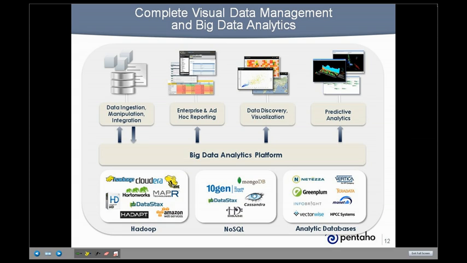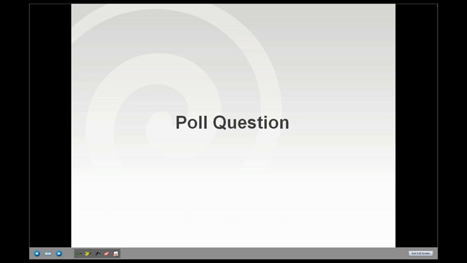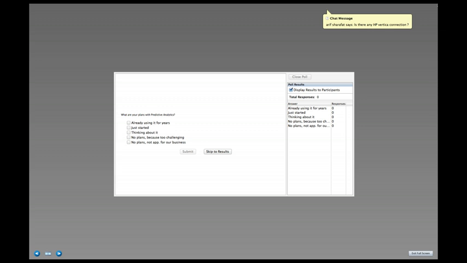So one of the things that we want to do before we go into demo is do one other poll question. But then I want to hand it over to Chuck. We will show some of the capabilities that we can do with Pentaho and how Pentaho comes into play in attacking these problems. So as we go along, let's do another poll question.